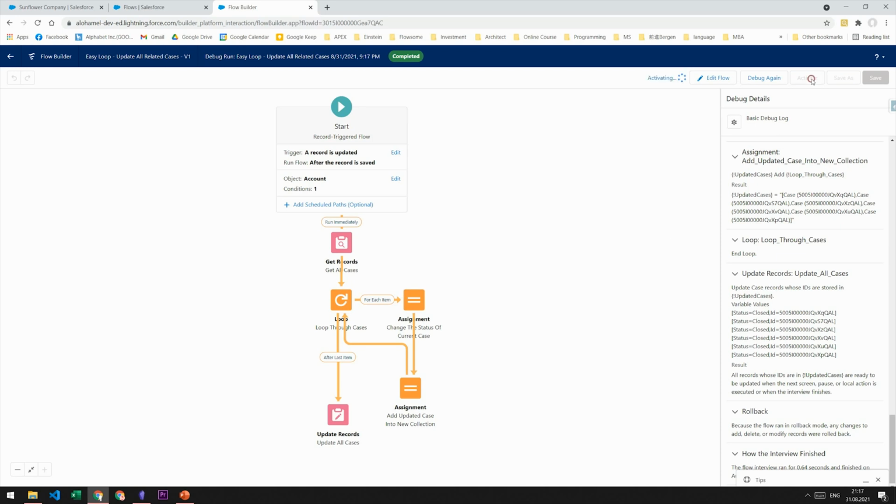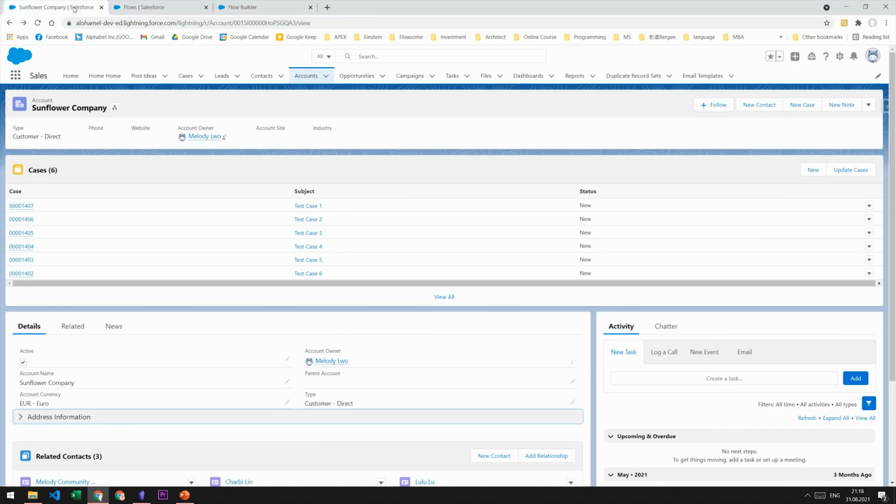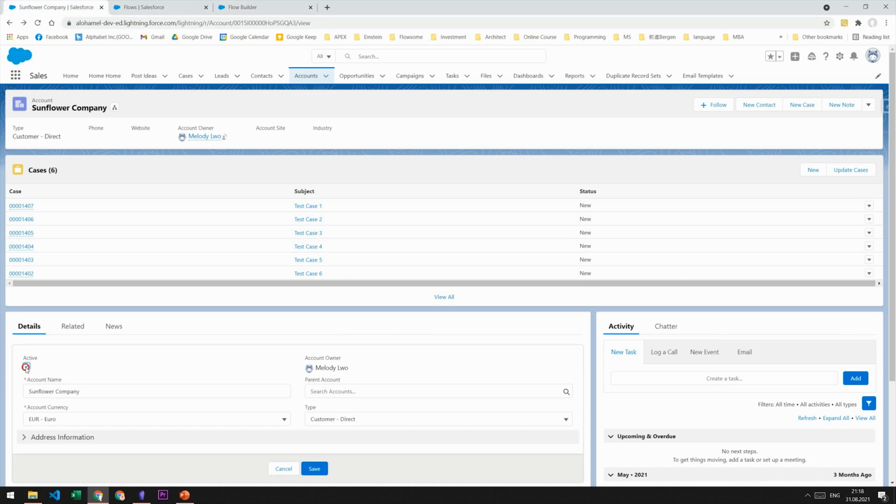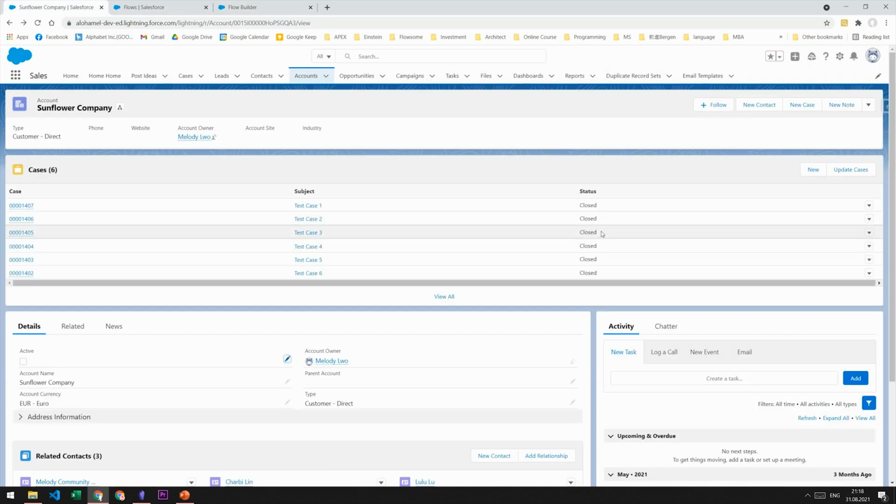So I would just activate this flow and then come to my account. My account, Sunflower Company, has 6 different open cases because they have status New. So let me just mark this account as inactive and save. And now you can see that all the cases are now marked as closed. So this is just an easy example of how to use the loop element.